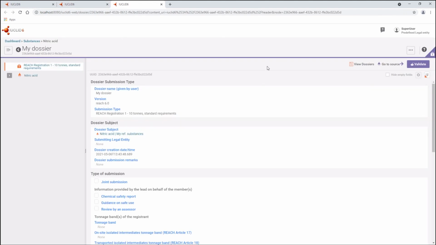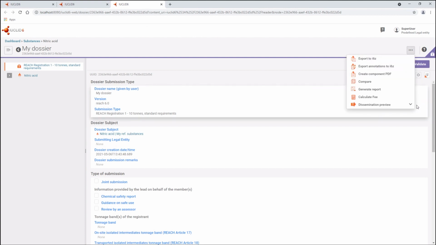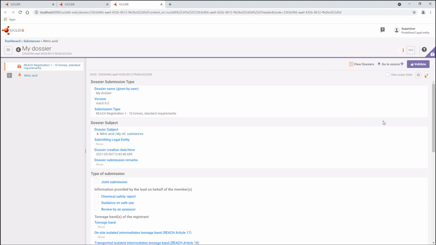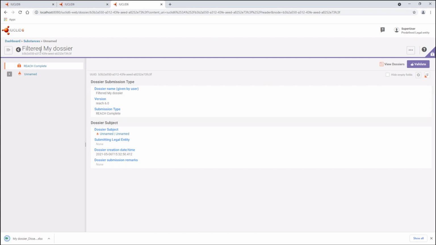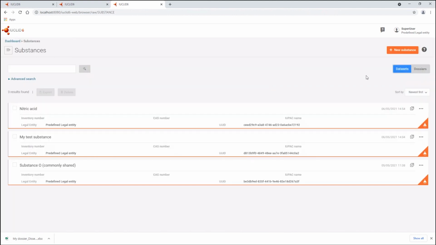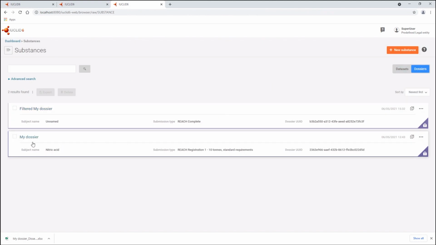So here's a dossier I created from this original substance data set. Now with this April release, you'll notice that if you go to dissemination preview, not only can you view a dissemination preview report in Excel, but you can also create a filtered dossier from this dossier. I can open up the dossier here. You'll see that the word filtered is prefixed to the name of the dossier. And now this dossier is part of my dossier list in my substances. So if I go to dossiers, I now have my original dossier and my filtered dossier.